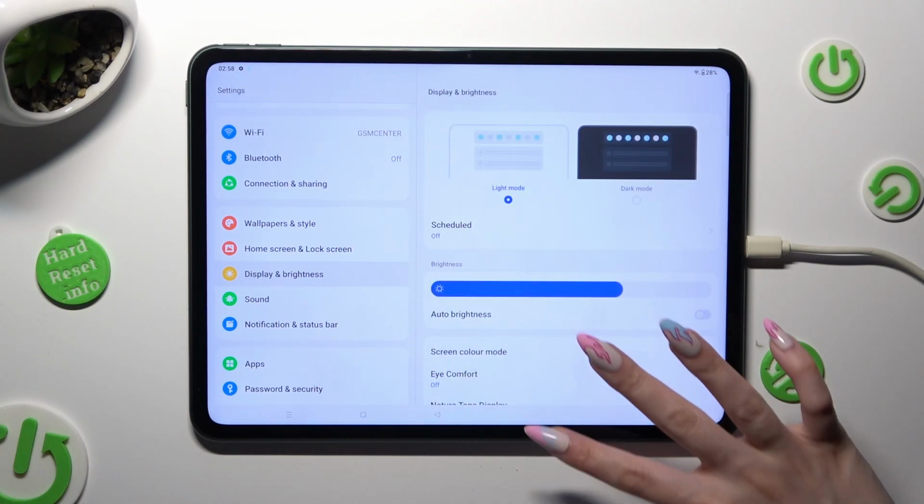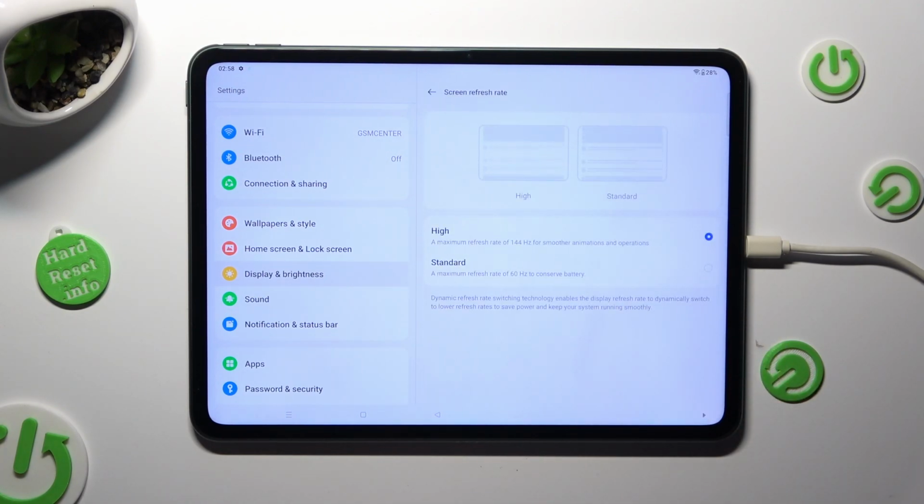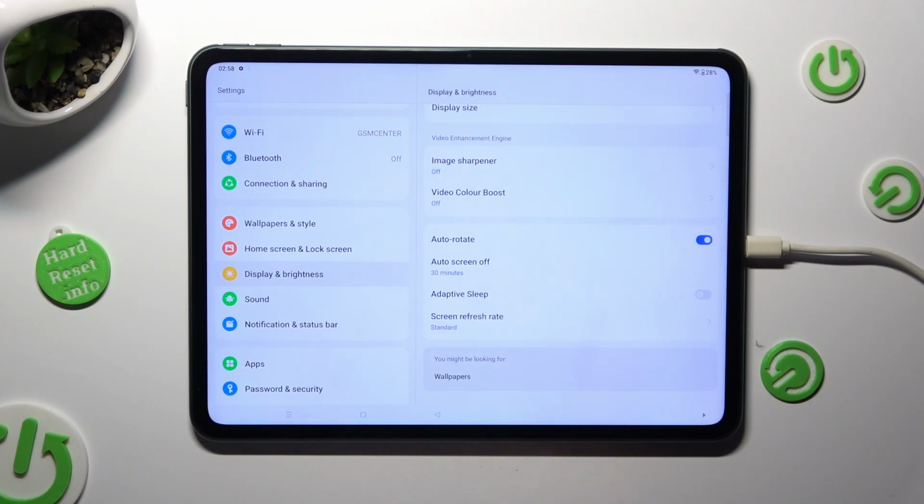Following that, scroll all the way down, click on Screen Refresh Rate, and apply the best option for you by clicking on it. In my case, Standard. So when I click and go back, as you can see, screen refresh rate of my OnePlus has changed.